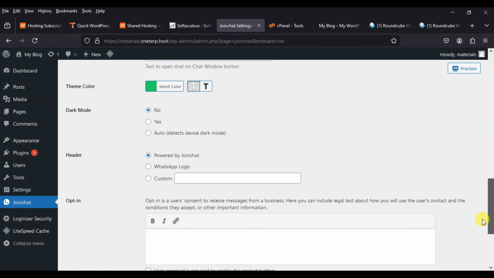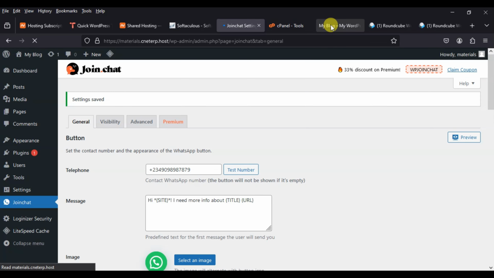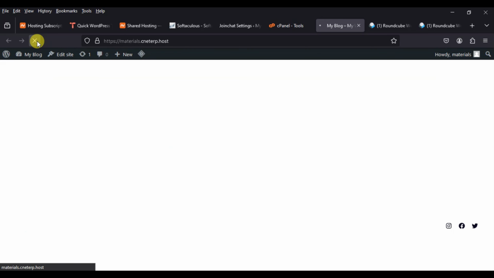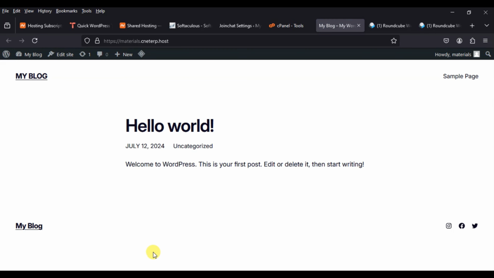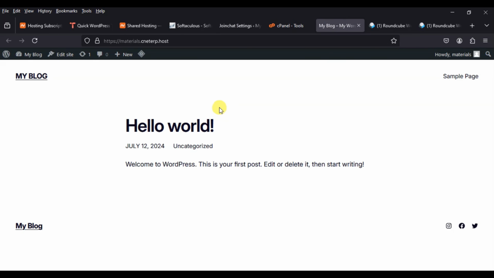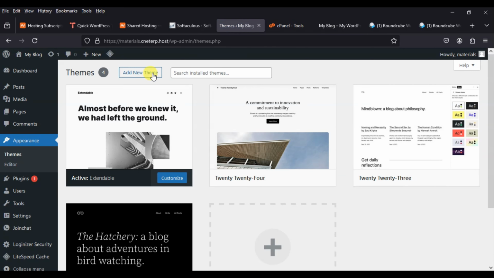As it is now, I will just click on save changes and then go back to the blog, and then let's refresh. Let's change the theme because this default theme is preventing it. Let's change the theme. Go to appearance.